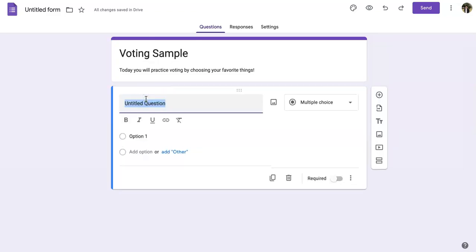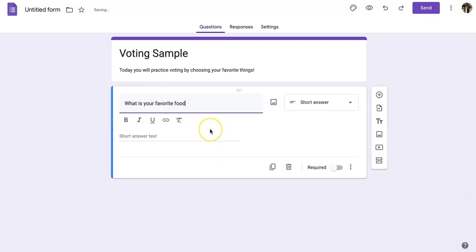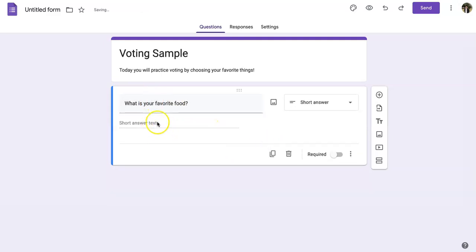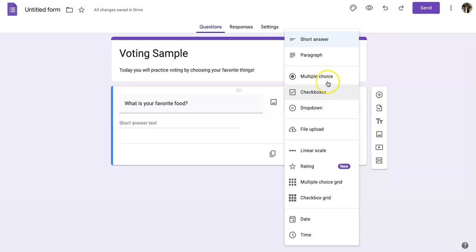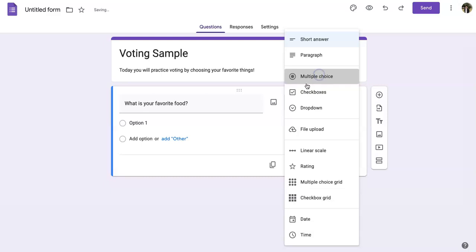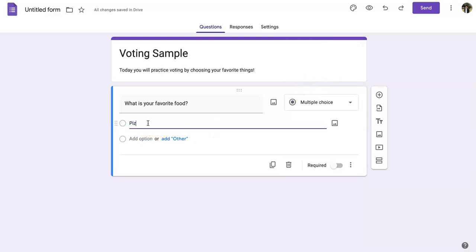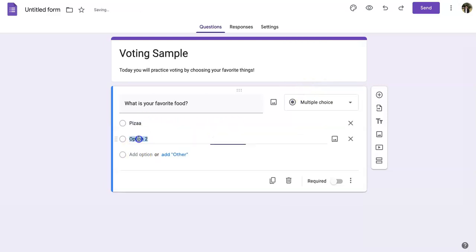For this first one, we are going to choose: what is your favorite food? You'll see that you just type in your question, and it's a short answer right now. But if you click on this drop-down menu, you can do paragraphs, where they can fill in an essay question, multiple choice, checkboxes, drop-downs, all of that. For today, we're going to do multiple choice, so we'll see pizza, and then you can add an option. Option 2 will be burger.